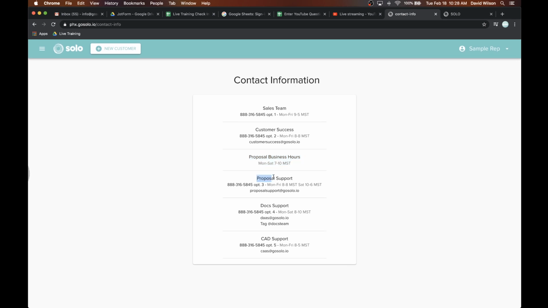The direct proposal support line is right here. So you've got proposal support itself, and this is obviously specifically related to proposal questions. So if you're having an issue with the proposal, maybe you need to learn how to request it, maybe you need to learn how to request a revision, any issues you may be facing with the proposals, proposal support is your go-to. So the same number, 888-316-5845, option 3. Monday through Friday, 8 a.m. to 8 p.m. Mountain Standard Time, Saturday, 10 to 6 Mountain Standard Time, and then their email.